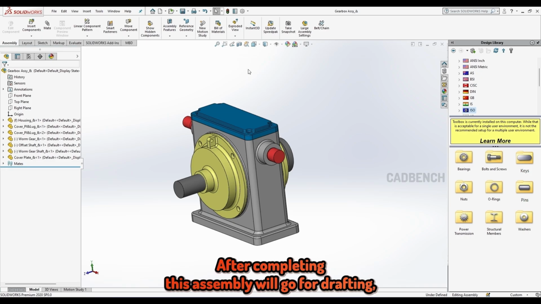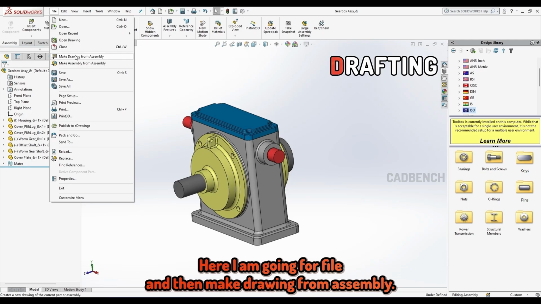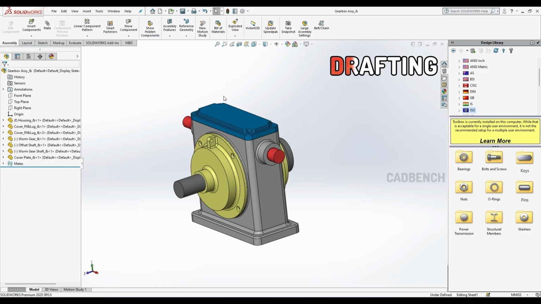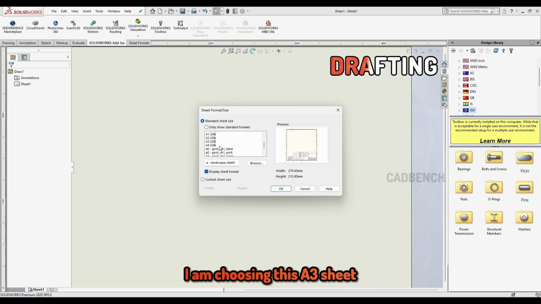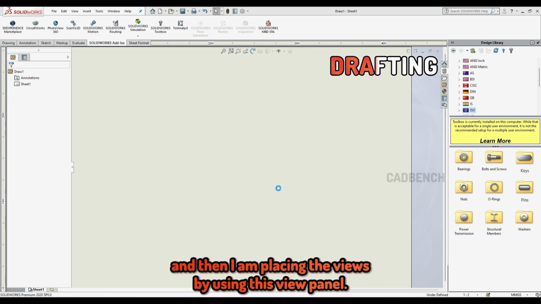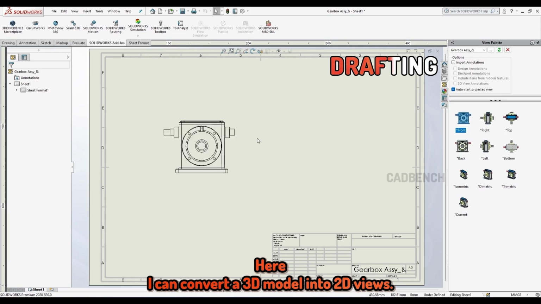After completing this assembly, we will go for drafting. So how to convert a 3D into 2D. Here I am going for file and make drawing from assembly. It will ask what sheet size I need to choose. I am choosing this A3 sheet and then I am placing the views by using this view panel. Here I can convert a 3D model into 2D views.